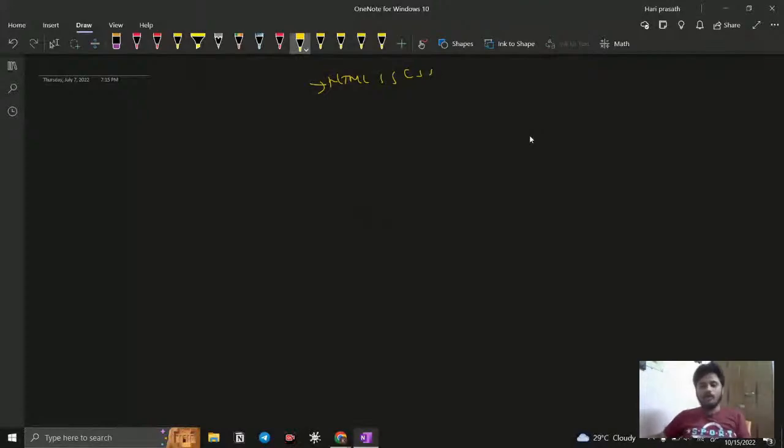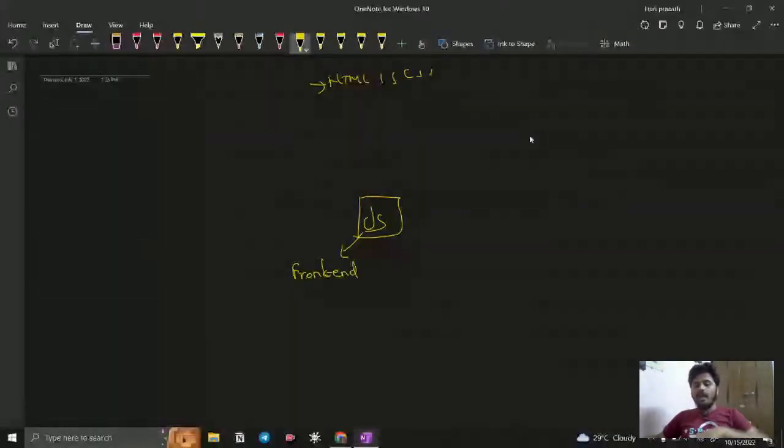The answer is no. When JavaScript was introduced in 1995, it came as a scripting language, and they only used it for the front end, right? Then several updates happened, and right now we have so many frameworks. In the front end, nothing can replace JavaScript. So many frameworks and libraries were introduced.